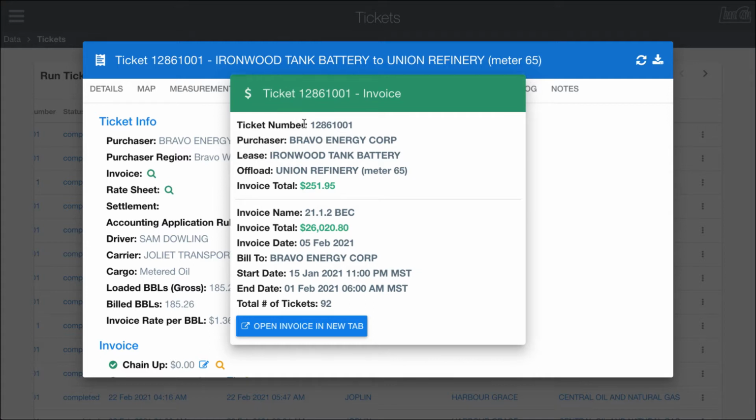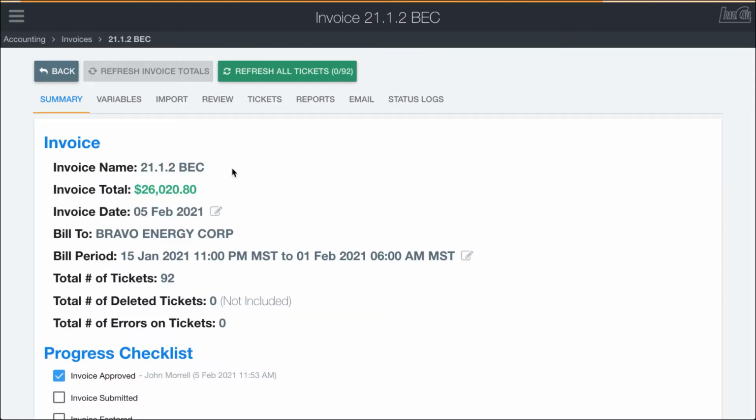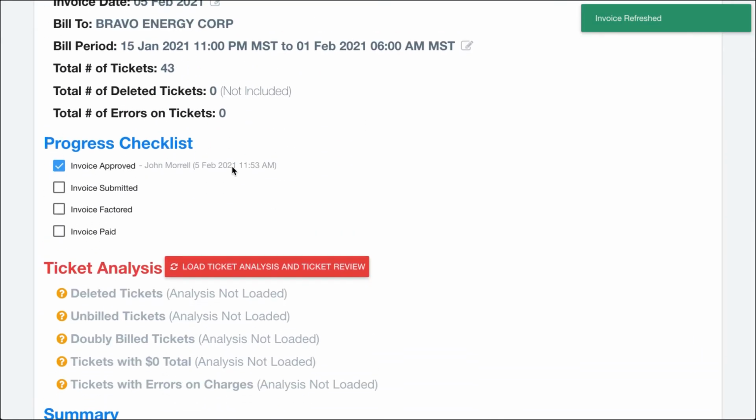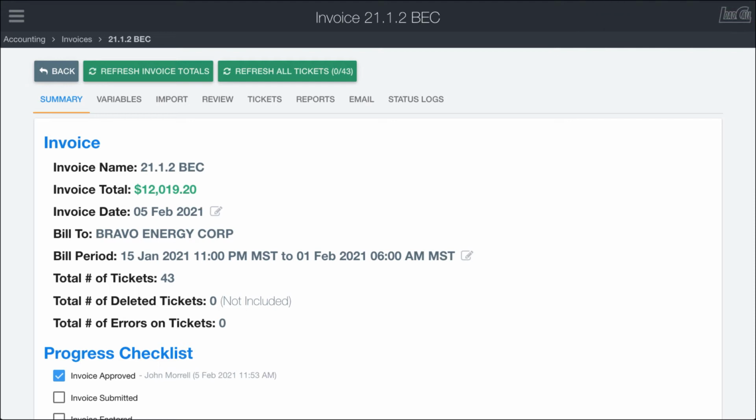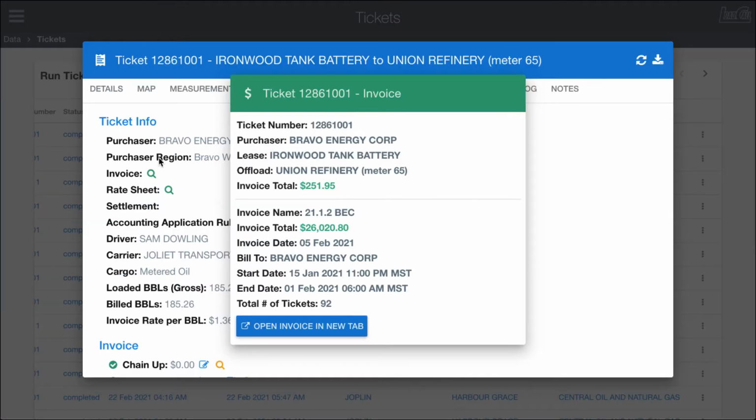So you can see this ticket is a part of this invoice 21.1.2.bec or whatever. You can see the invoice total, the dates, all this information in here, and you could actually open up the full invoice in here and kind of go through and look at it as well. So pretty cool to be able to jump directly from a ticket to see which invoice it got included on.